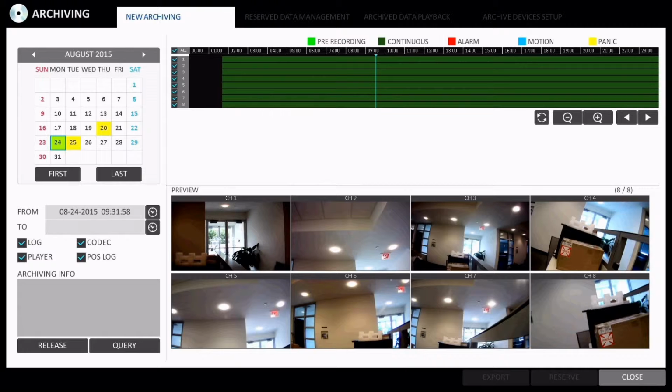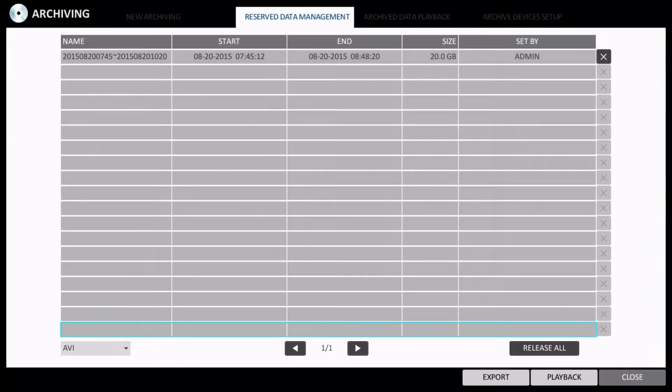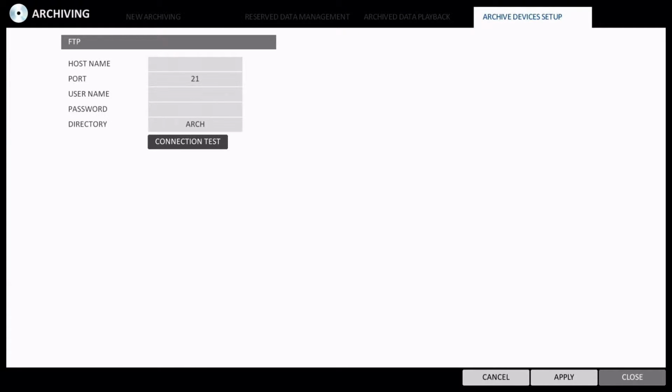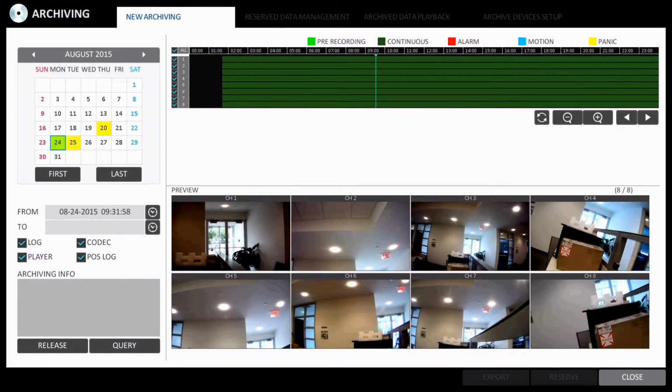You should now see the new Archive tab found in the Archive menu of the PixelMaster. In the Archive menu, you will also find tabs for Reserve Data Management, Archive Playback, and Archive Devices Setup. Today we will be covering the new Archive tab, while the Reserve Data Management, Archive Playback, and Archive Devices Setup tabs will be covered in additional videos. Now that we know where the new Archive tab is, let's get familiar with its functions.